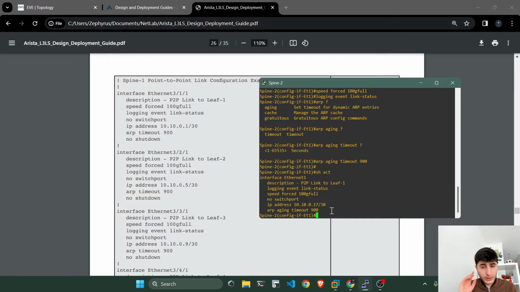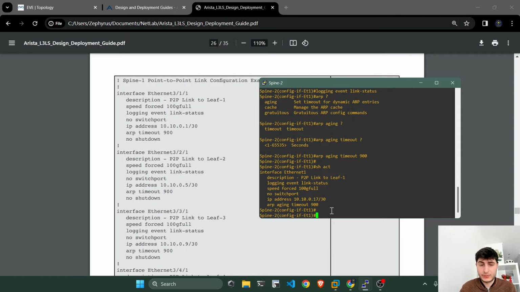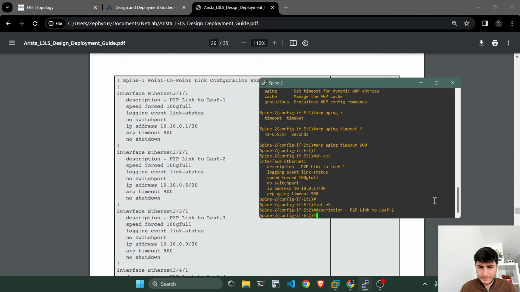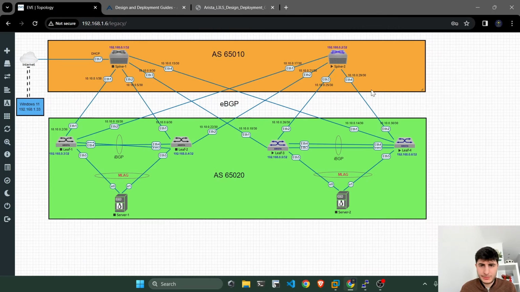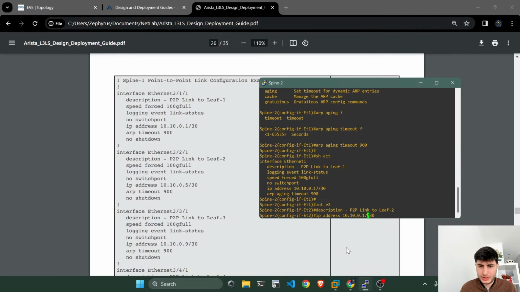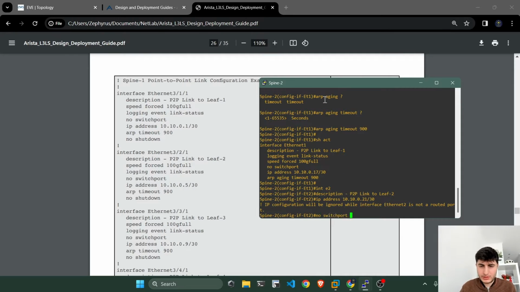Good. Let's go ahead and do exactly the same thing for the other interfaces. We have 3 more interfaces to configure for each leaf node. So the description is going to be, actually, I can just find the same commands and just change the IP addressing. In this case, their IP will be 21. So back here, spine 2, 21, /30. Of course, I forgot no switch port.